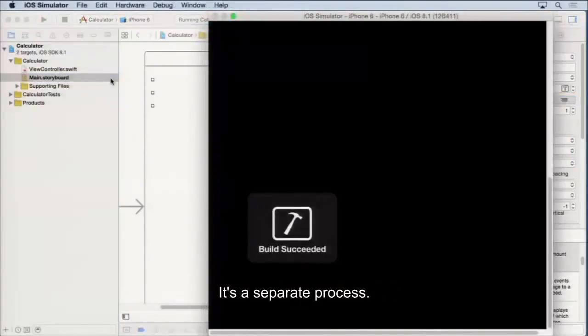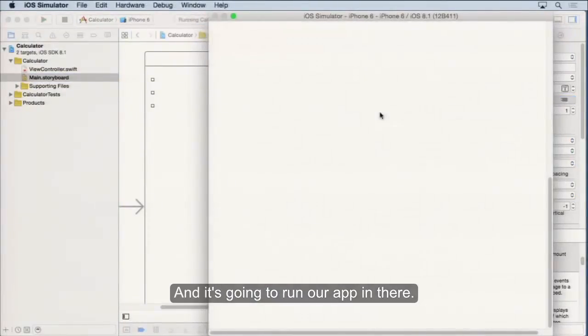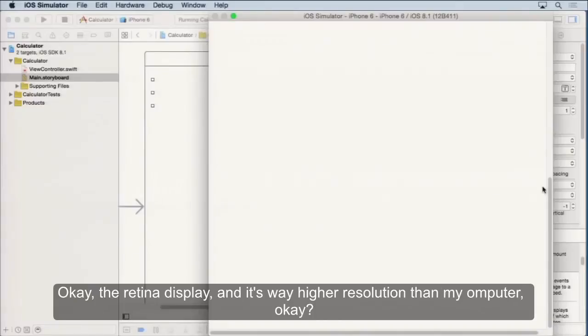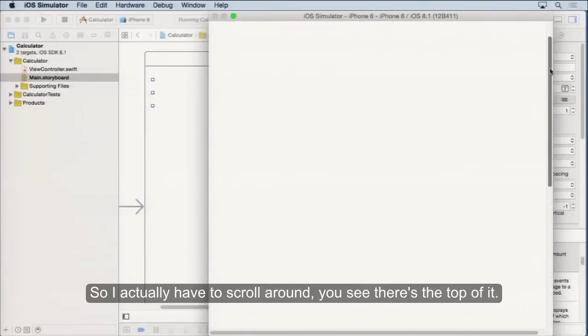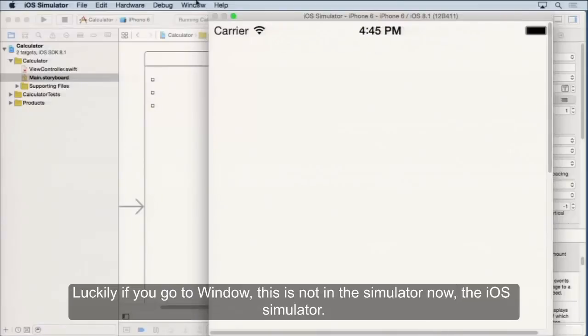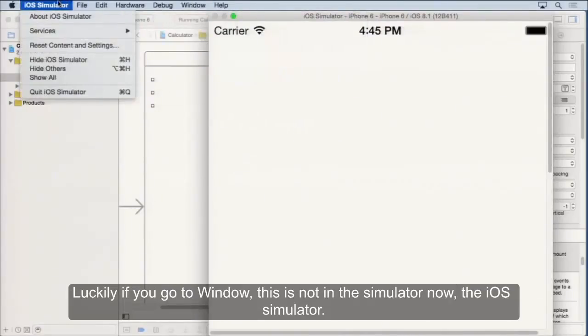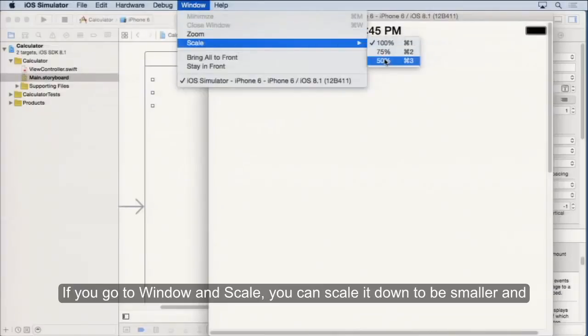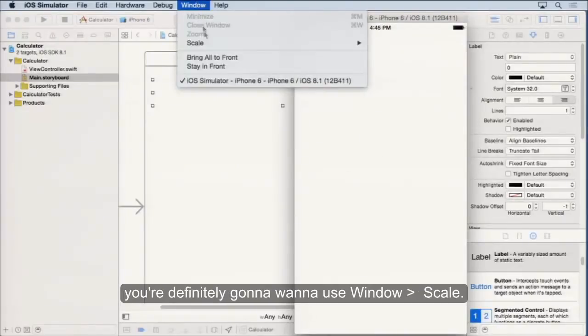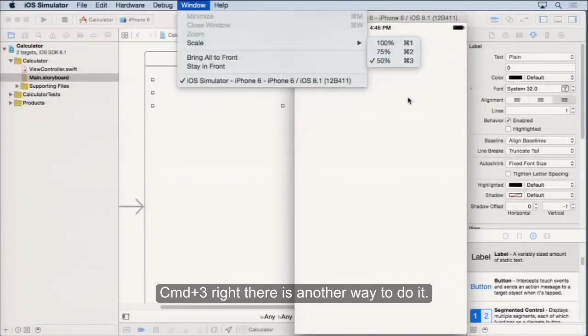Now it's launching a simulator. It's a separate process, and it's going to run our app in there, and there it is. Now, you might say, what, a big white square, that's not so good. The reason this is so big is because the iPhone 6 has a very high resolution display, the Retina display, and it's way higher resolution than my computer. So I actually have to scroll around. See, there's the top of it, scroll up and down to get to it all. Luckily, I'm in the iOS simulator now, and if you go to Window and Scale, you can scale it down to be smaller, and then it'll fit. If you have a low resolution screen, you're definitely going to want to use Window Scale. Command 3 right there is another way to do it.